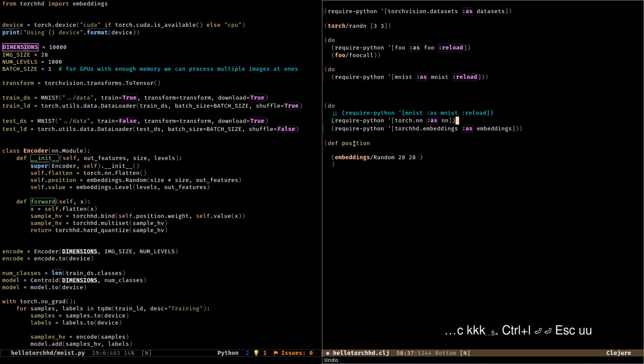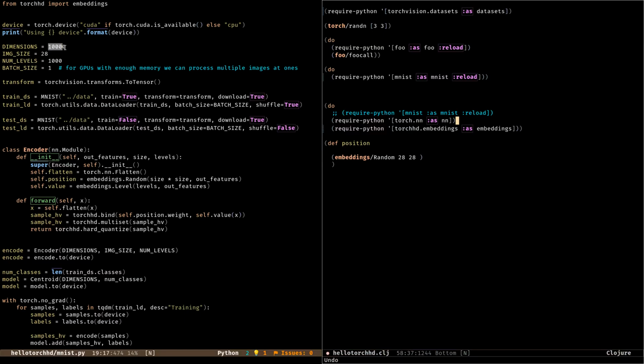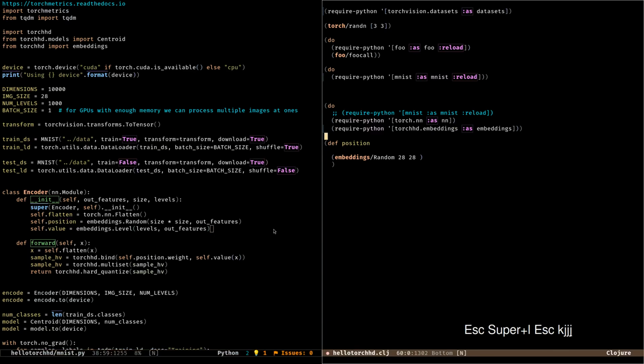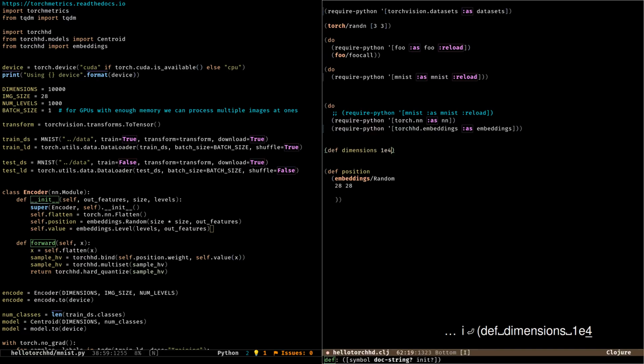So this position embedding gives me a random output hypervector with this input size. I'm guessing that for each pixel I get a hypervector, so that I can mark the position of a pixel basically. So this is a position embedding, a random one. Okay, let's try. I call this dimensions, and that is 10,000.